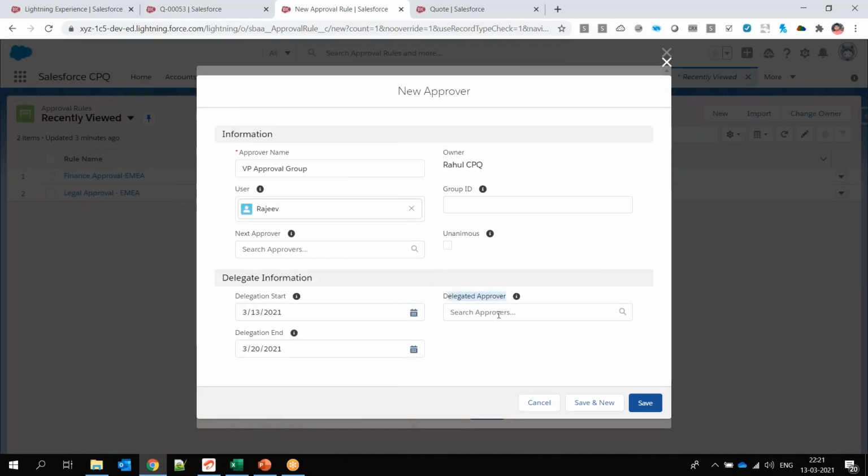Who is your delegated approver? Delegated approver means for this particular period, instead of Rajiv, those approvals will go to your delegated approvers. Maybe for example, Nutan is my VP's boss. So Nutan will be added here as a user, and automatically for these dates only, it will be delegated to this particular person. So this is the beauty. Now you will understand the difference between standard approvals and advanced approval.